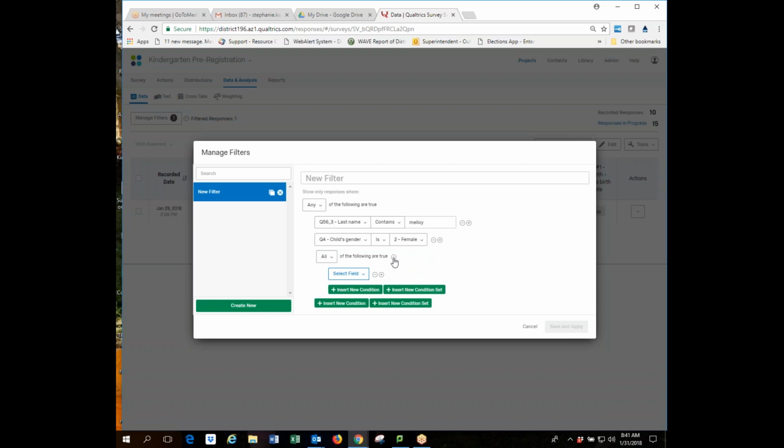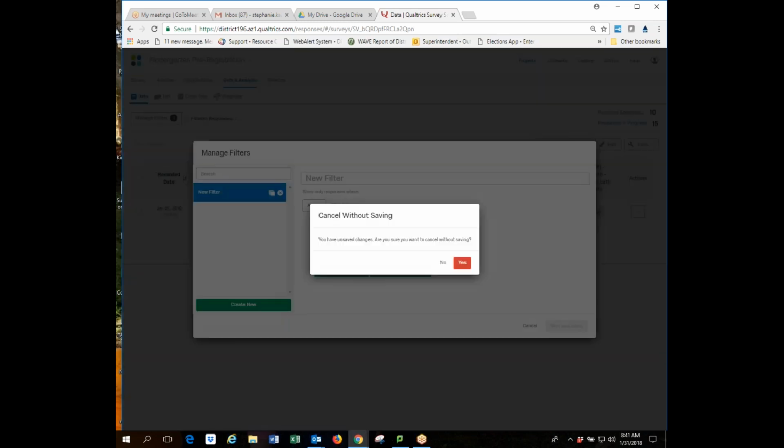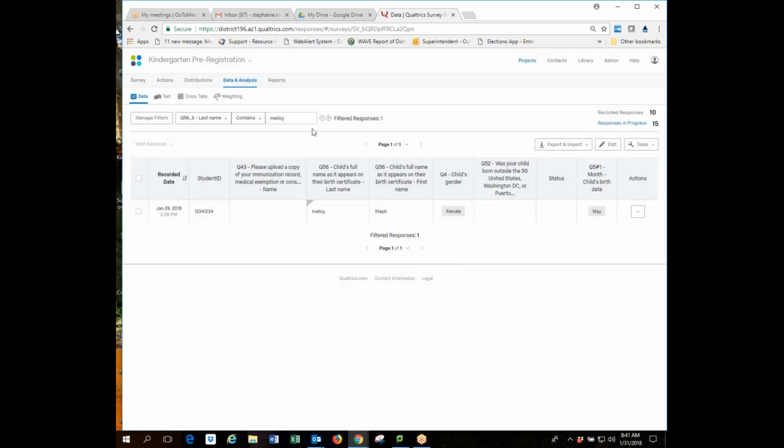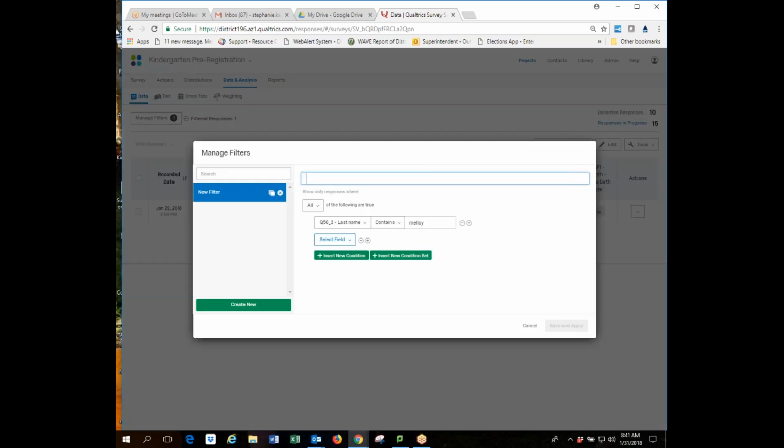I'm not going to get into that level of detail here, because typically you're just going to be searching on one, maybe two fields at the most. So you're going to be doing an any or all situation. For now, I'm going to remove that, and I'm going to cancel out of here. So if you want to get rid of this filter, it's as simple as clicking this minus sign, or if you want to click plus, it also brings you back into this screen.